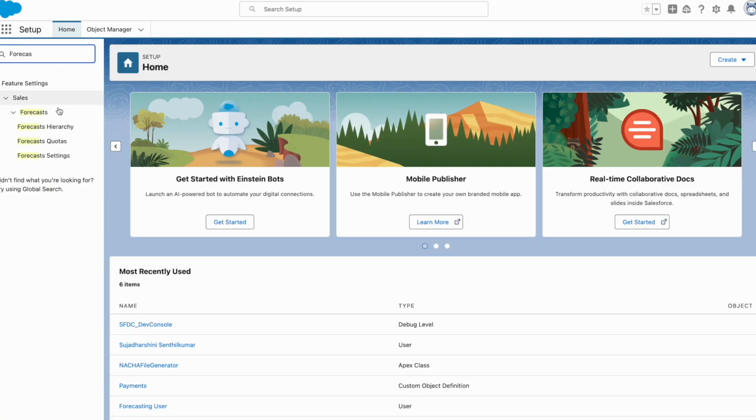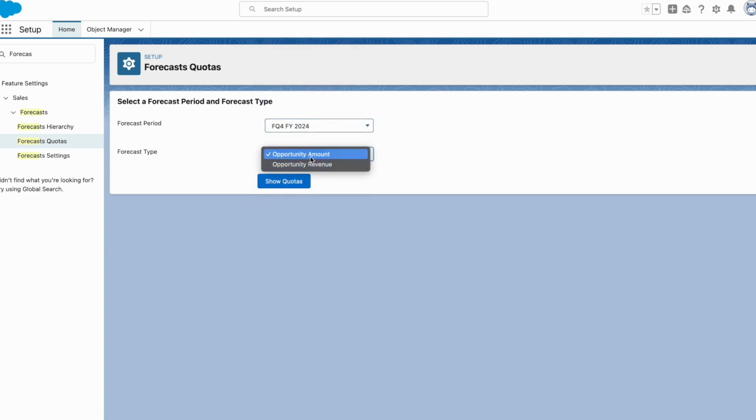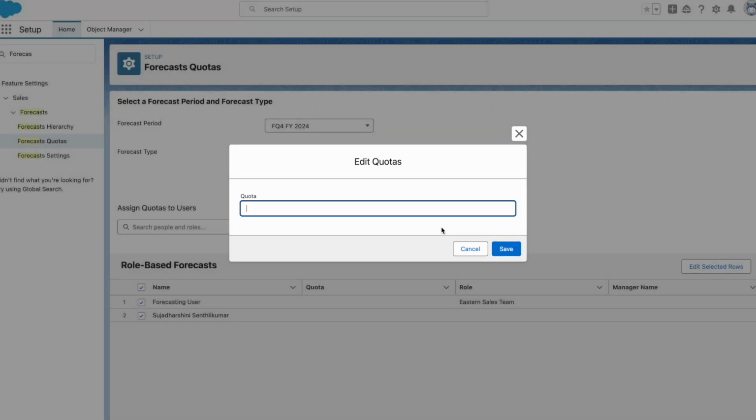Assign quotas to users based on time periods and forecast types. Click on Show Quota and enter the target amount for each user. This step helps measure how effectively users are meeting their targets.